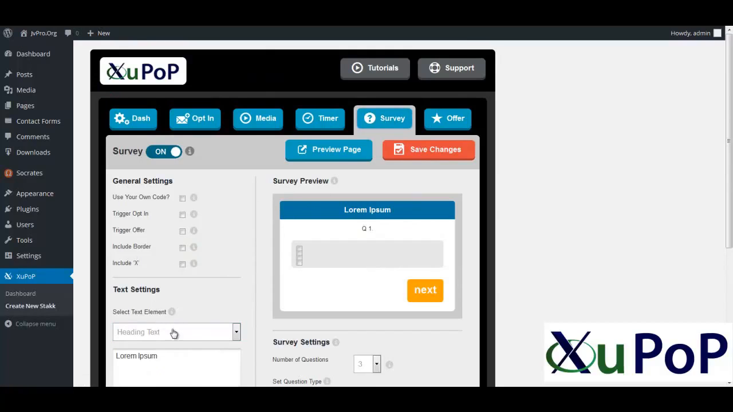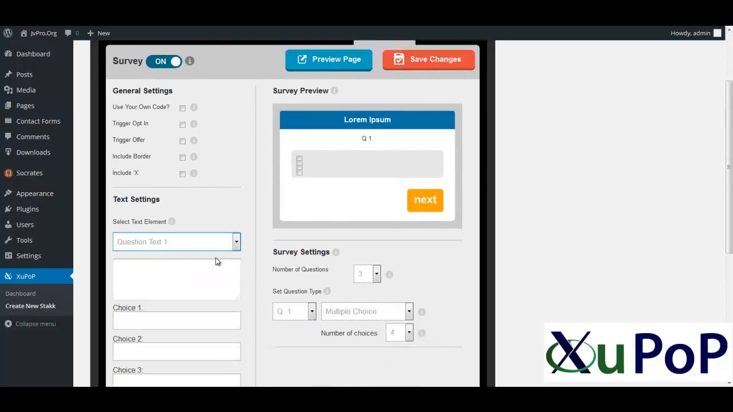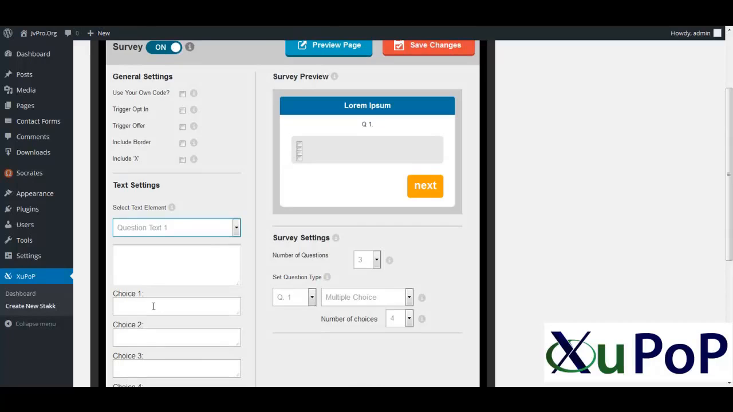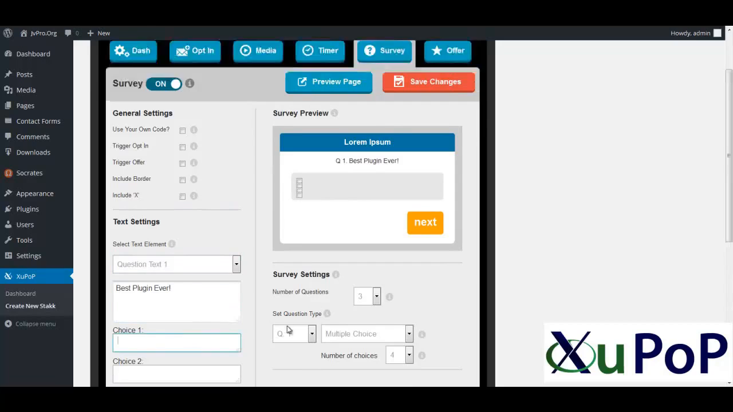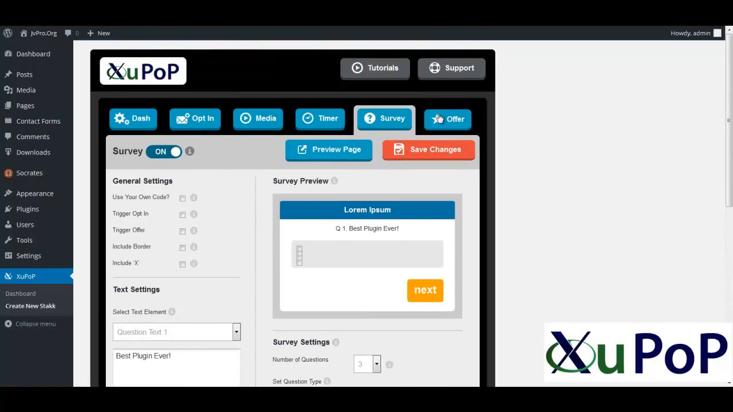Again, very, very similar. You can have your questions and add your questions. What's the best plugin ever? There's question 1. So you can have multiple question sets, and that goes through it then. It asks different questions, again, increasing engagement until you get to the end. Beautiful system. I love using that with CPA offers, by the way.